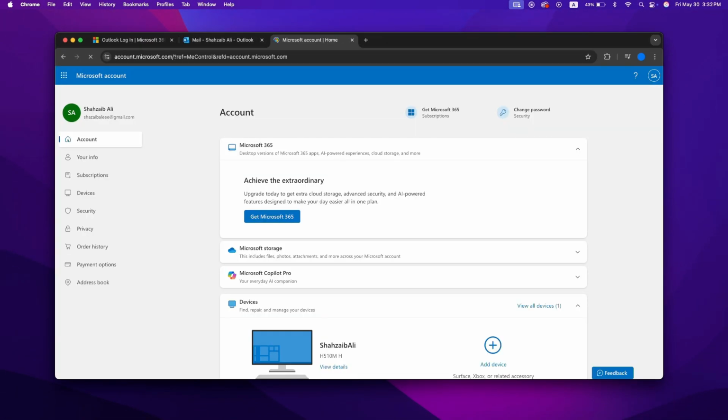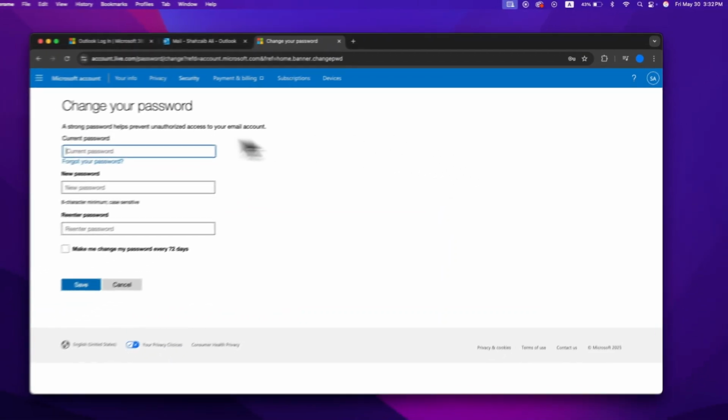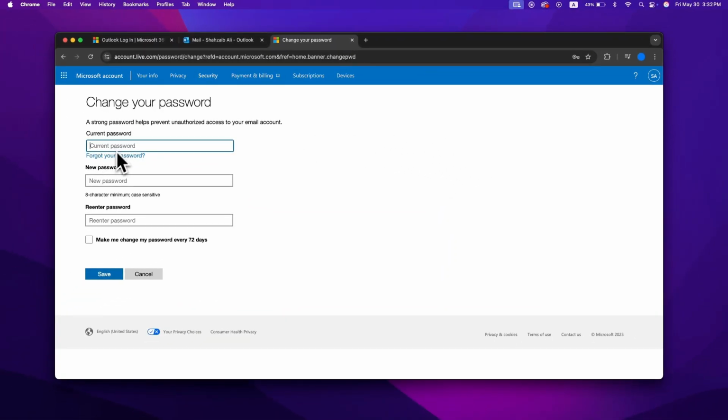Here, make sure you are on the Account section, and then navigate to the top right of the screen and select Change My Password. What you can do is enter your current password, and then choose a new one, and you need to confirm it as well. After you've entered it, click on Save, and you've now successfully changed your password. So that's basically how you can change your Outlook password.